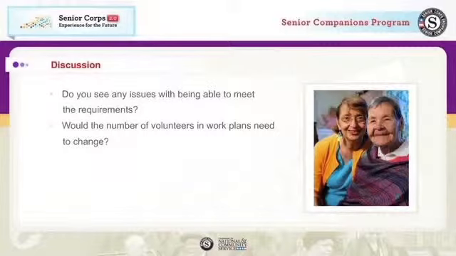And there has been a lot of follow-up questions specifically related to the phone reassurance question that was asked earlier. So the big question that's coming up is, is phone reassurance even appropriate for senior companions? Is senior companions supposed to focus on clients and companions face-to-face?